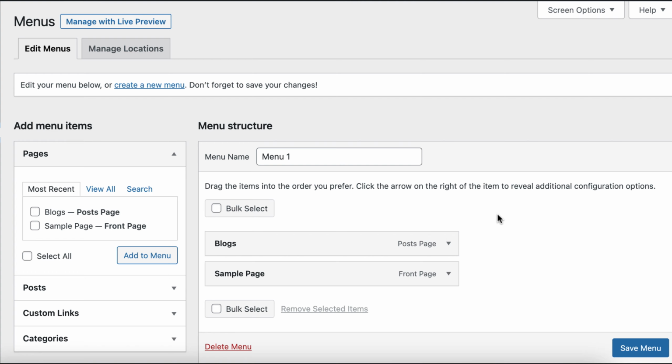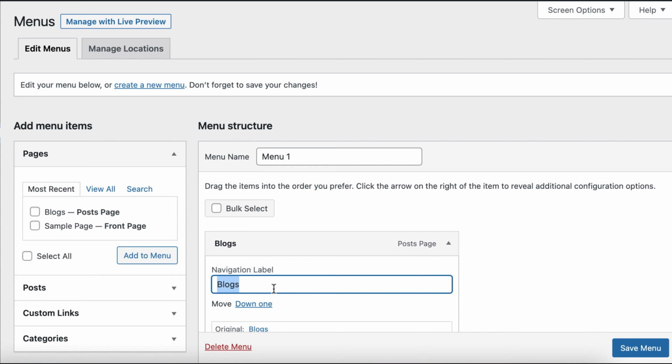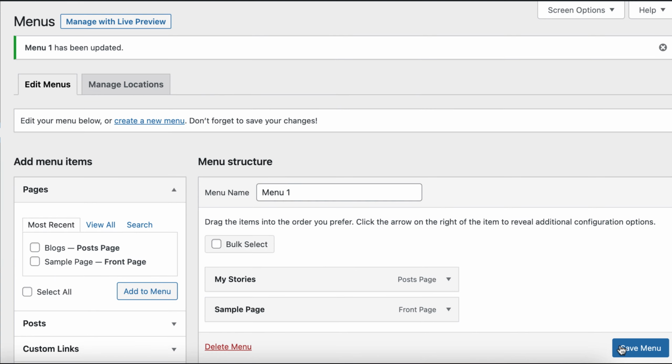I have created a menu named Menu 1. You can change the menu label. For example, I want to change Blogs to My Stories. Save changes, and as always, a success message will appear.